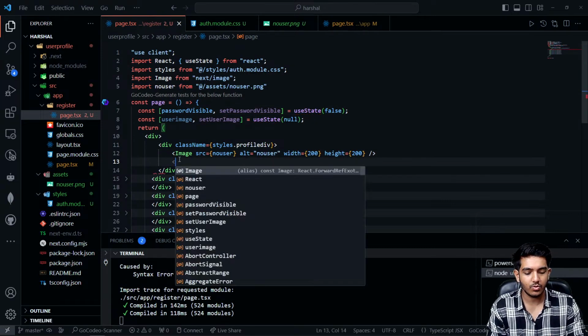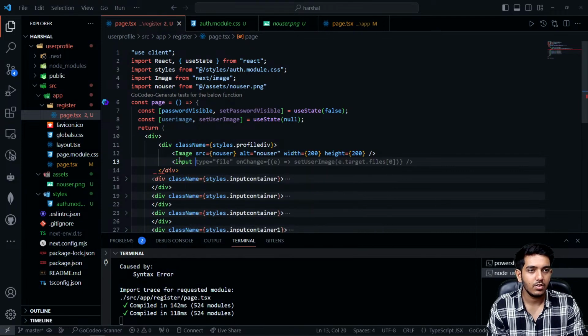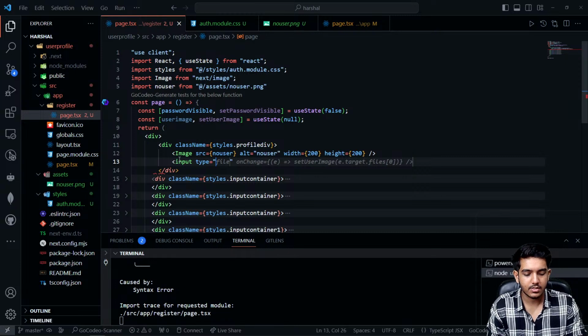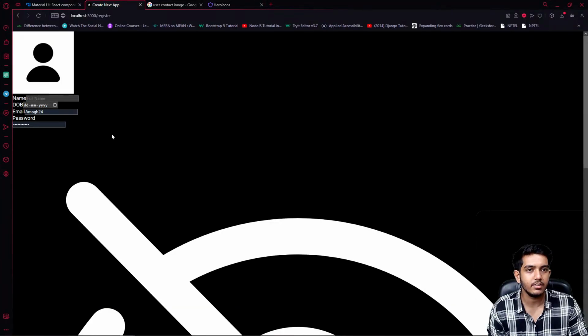And yes, so now after that, I'm simply going to say that here we're gonna have an input field. So input type, and it's gonna say file. Okay, and as soon as I click on this button, it would simply trigger e.target.files. That means it's gonna just add this file to our user image. That's it.